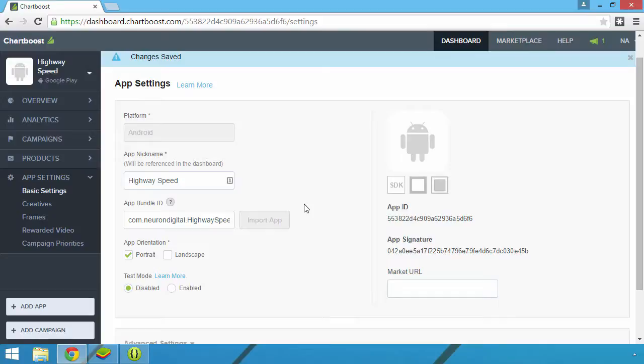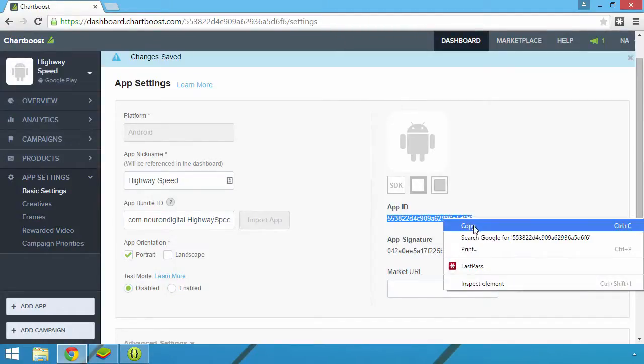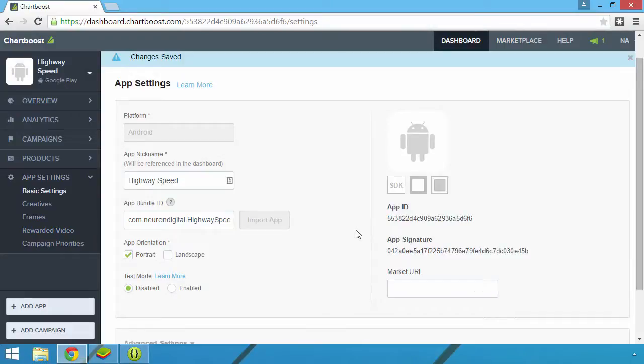By saving the changes, we obtain an application ID or app ID and an application signature. We will use both these details in our implementation. But we didn't write any code so far. We only added our application in the Chartboost dashboard. It's time to get our hands dirty by writing some code.